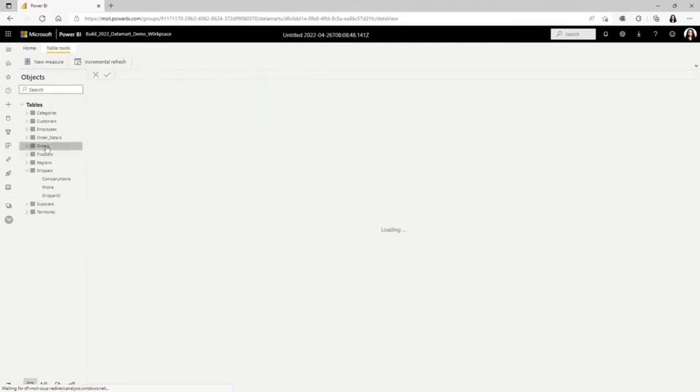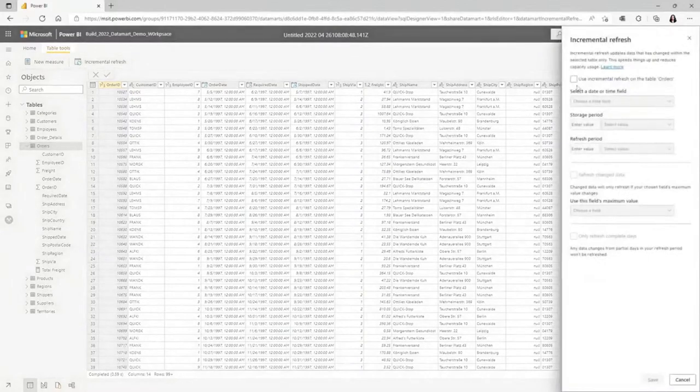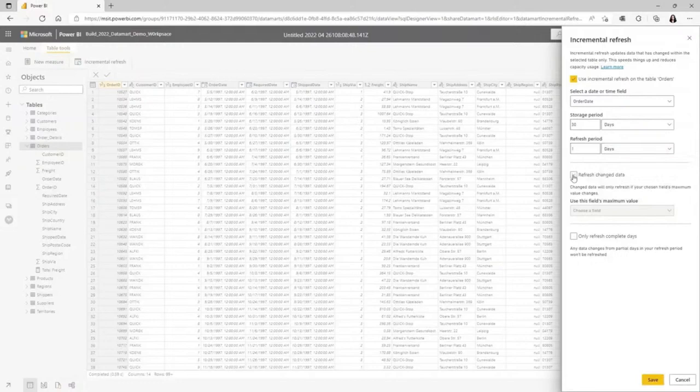Now, I have full refresh capability, but what I'm really interested in is incremental refresh. As data grows, I want to make sure that my users' reports are updated quickly. So incremental refresh lets me bring in data that's changed in a table. Here, I'm setting up incremental refresh on the orders table by specifying a few parameters, and that's it. I'm done. Now, the orders table will be updated incrementally when data changes.